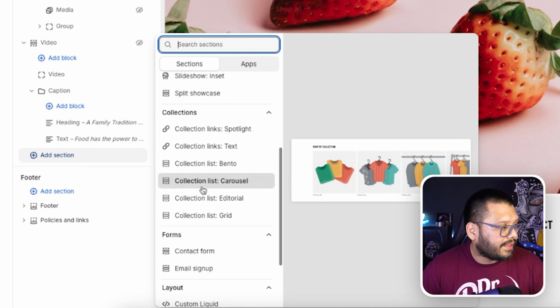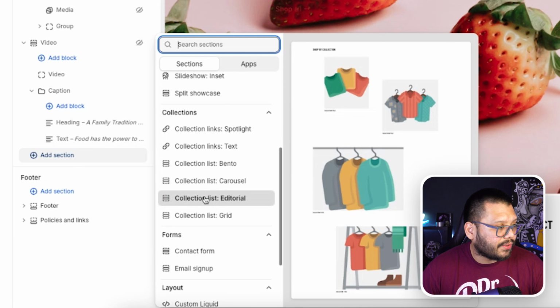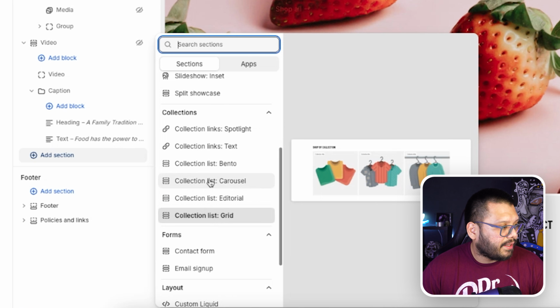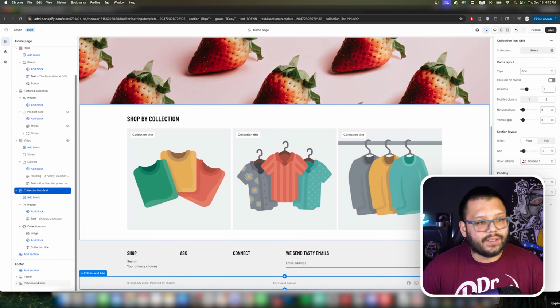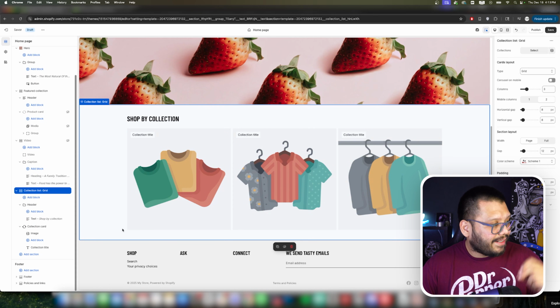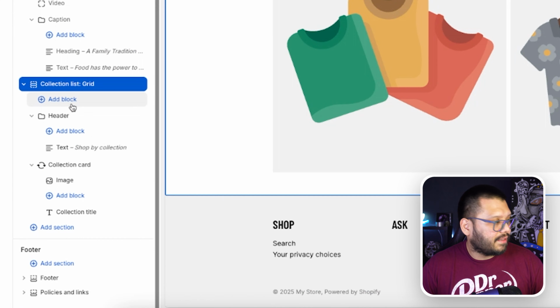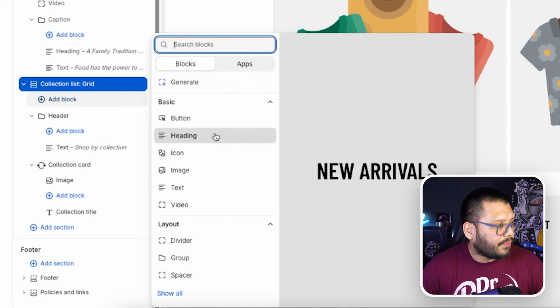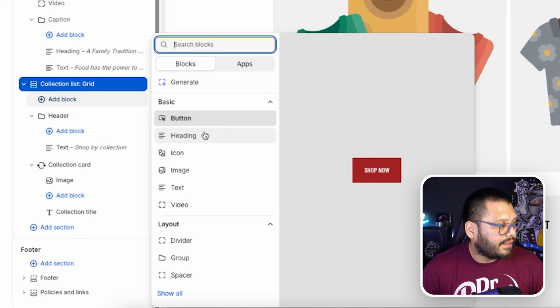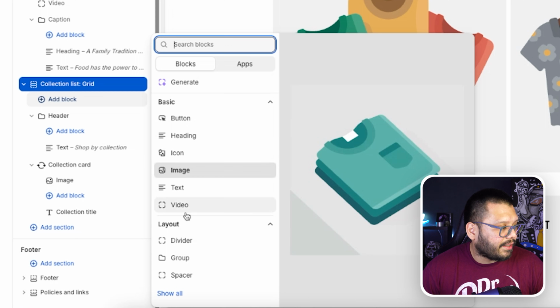So what we want to be selling, or do we want to show it as a carousel, as an editorial, or as a grid? Let's do a grid for now, just so you can see what it looks like. And that's what it's going to look like. Now within these sections, we can add different blocks. And those blocks we can add directly on here, right in that selection. And then we can add things like, let's say, a button, a heading, an icon, and all of these different options.